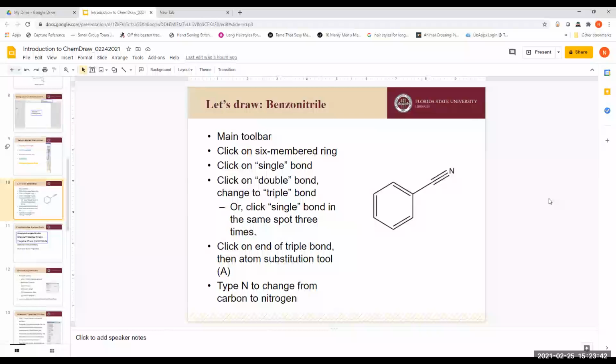All right, so now we're going to draw this benzonitrile. We can do this using what we've talked about so far, so we can kind of stick to our main toolbar. I'm going to walk through each of these as we're doing this in ChemDraw. But this is on the slides, which you'll get shared out after the presentation, just in case you want to refer back to this later or do this on your own.